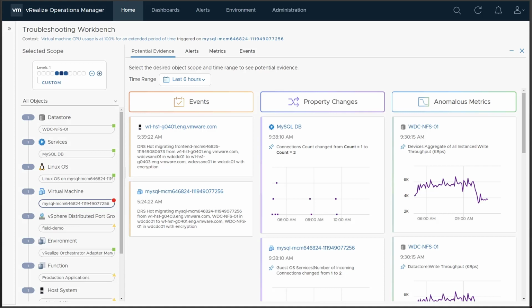So under events, we've got DRS. Looks like it's moving some things around. That's both the host and the VM there. So DRS is probably not changing a whole lot. We've got our write throughput going down a little bit at the moment, so we might want to check into that as well.